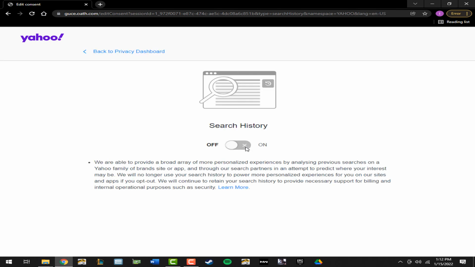and then it'll process again, and you should see that the green turns to gray. From here, you don't have to do anything else. Your search history is off, and the history that you just cleared is permanently wiped from the Yahoo search browser.